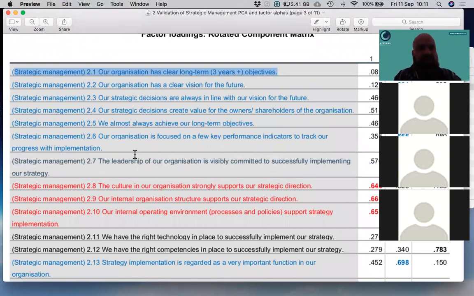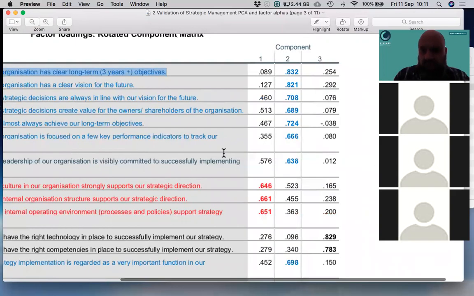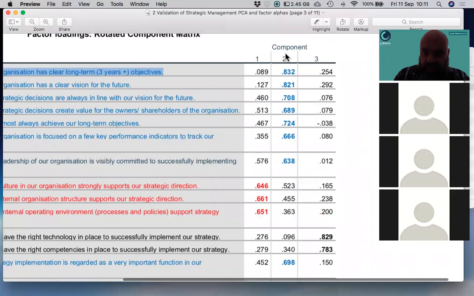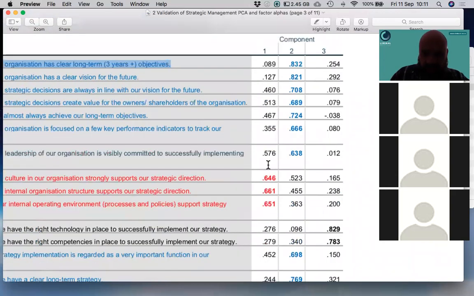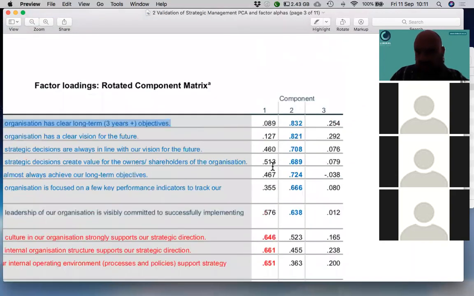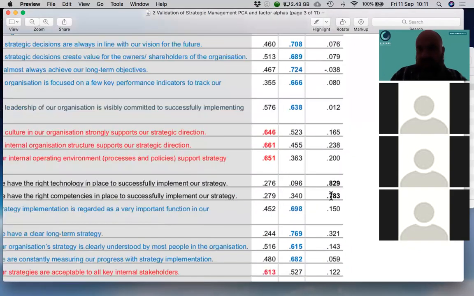Our organization has clear long-term objectives. That's the first question. That question loads onto the second component here because the loading is 0.83. If the loading is above 0.4, we consider it as loading onto a component. So all these in blue are loading on the second component, and all these in red are loading on the first component, and on the third component, only these 2.